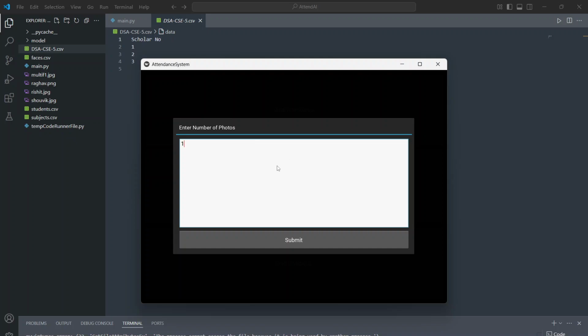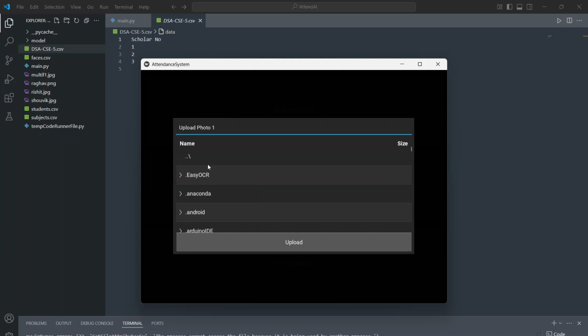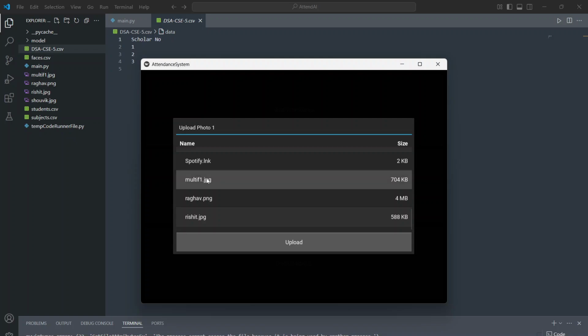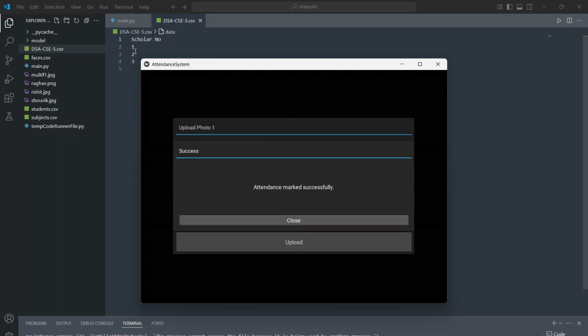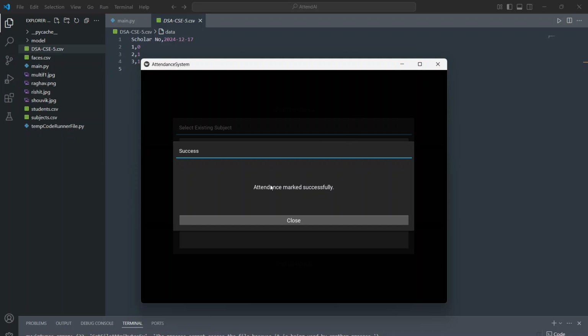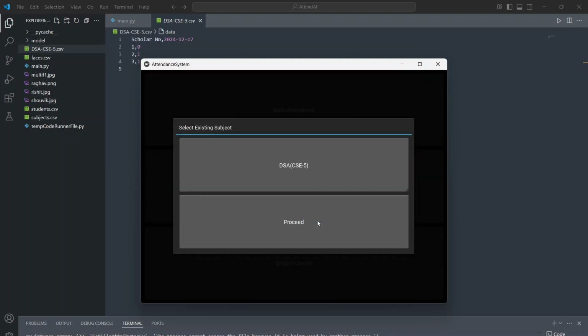But here I have only one photo, which was multif.jpg, so I'll enter it. When I submit it, it asks me to upload that photo. Let me upload it. Multif1. Okay, this is multif1, and let me upload it. And see here, just keep an eye here. Okay, see, attendance marked successfully.